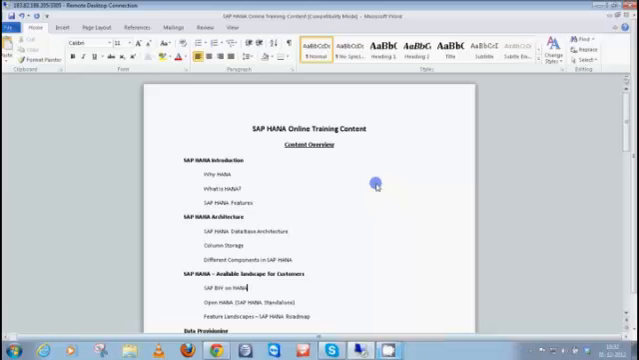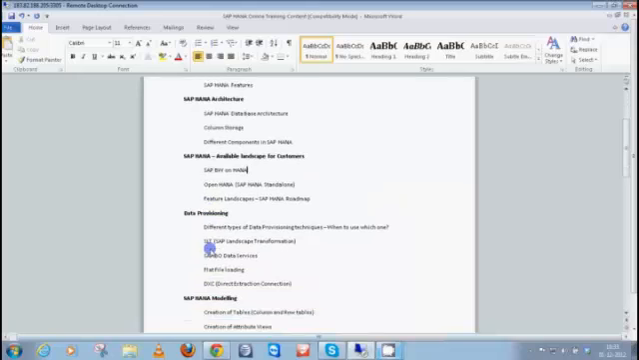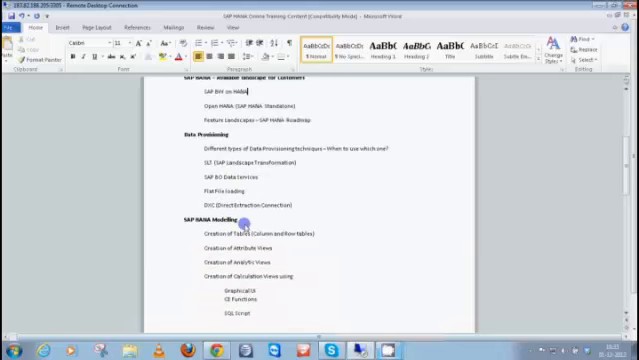Good compression. Then come landscapes, like what I explained, BW on HANA and Open HANA, and what is the roadmap of HANA from SAP. What they want to do, or what is the vision of SAP about SAP HANA. Then we'll come to data provisioning. In data provisioning, we'll see SLT, SAP Landscape Transformation, and flat file loading, then BODS, BO Data Services.